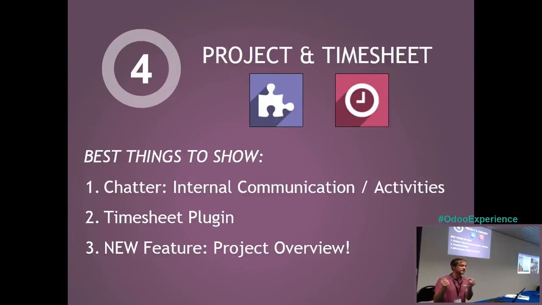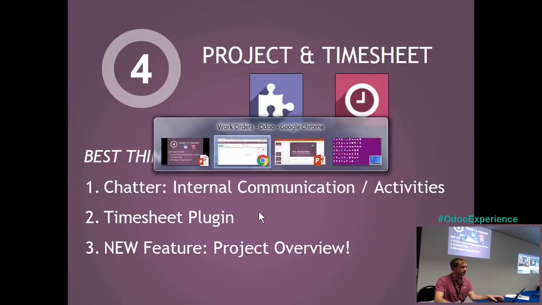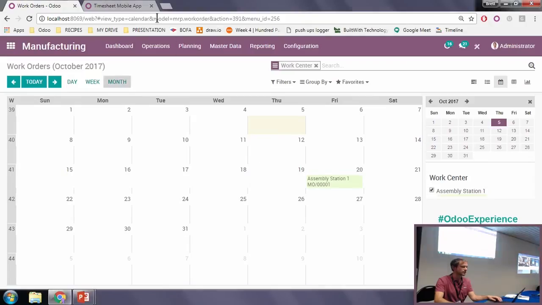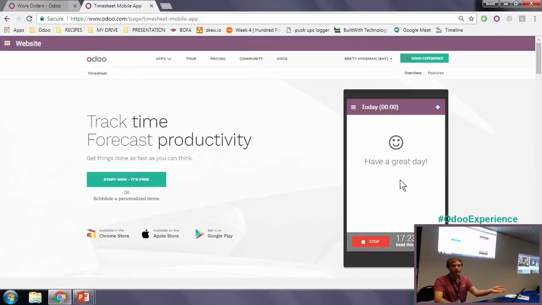So to do a really nice demo, you can have another window open as that user and then do the communication back and forth and simulate that. I recommend that. That's pretty good. And then also the timesheet plugin is really good, not just to show that they can log time and bill hours in that classic flow, but you can also show them the timesheet mobile app that we have. You can either download it because it's free, I believe, or you can just show it on the website.